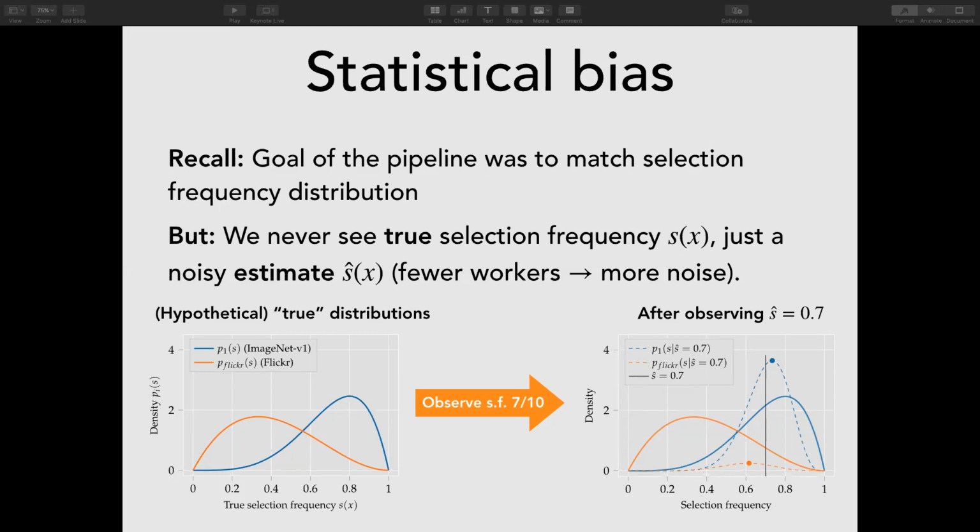then sure, a priori, there's an equal chance of overestimating and underestimating the selection frequency. But I know that way more ImageNet images have high selection frequencies than low selection frequencies. So in fact, there's a much higher chance that I had a high selection frequency and underestimated it than that I had a lower selection frequency and overestimated it. And so concretely, my belief about what the actual true selection frequency is somewhere above 0.7, just because most of the mass in my ImageNet distribution lies way above 0.7.